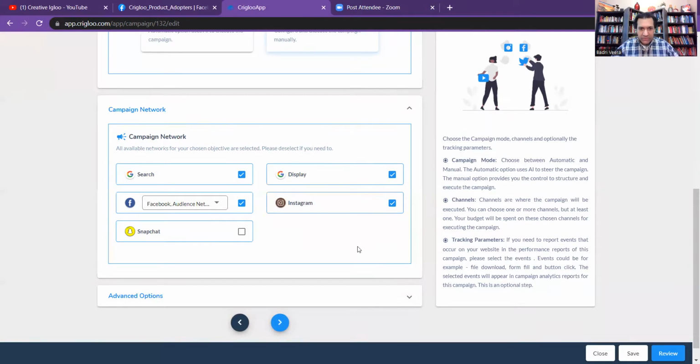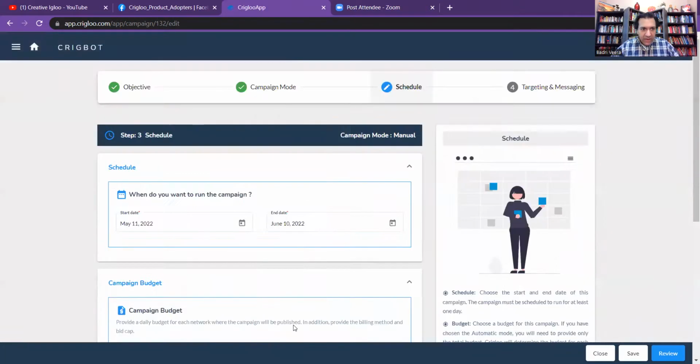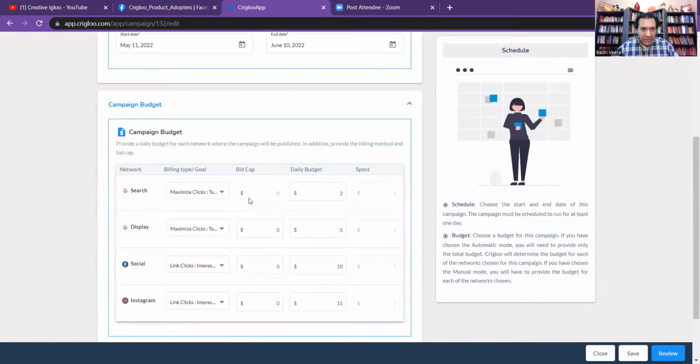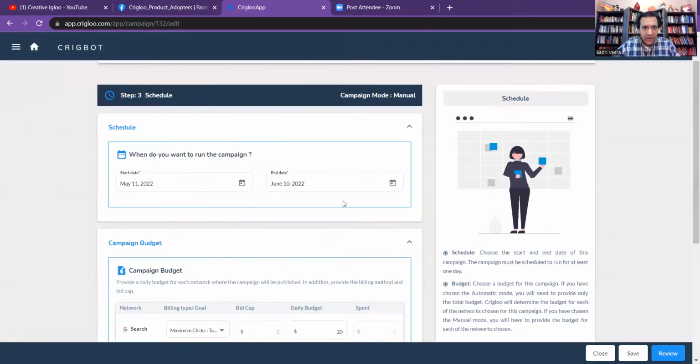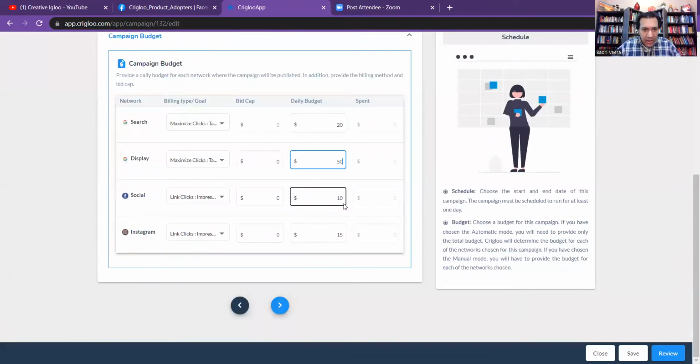Once you do this, the next step is essentially your schedule. When do you want to start and finish the campaign, and what are your budgetary requirements for running the campaign? In this case, we've not put a lot of money. It's just an example. You can put, I don't know, $200 a day or $20 a day, depending on how much, and then for display ad, you can say, hey, I want to put $50 a day. Again, this is just a starting point for a solopreneur or even a small company. So this is just a simple example.